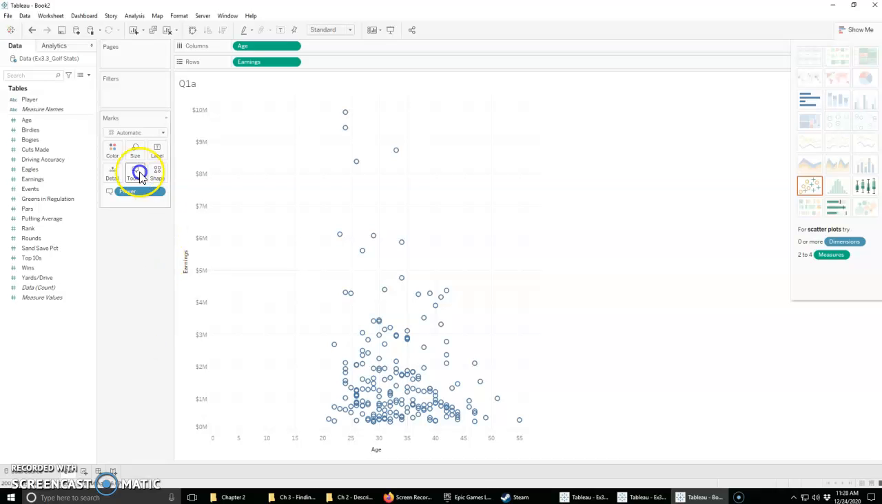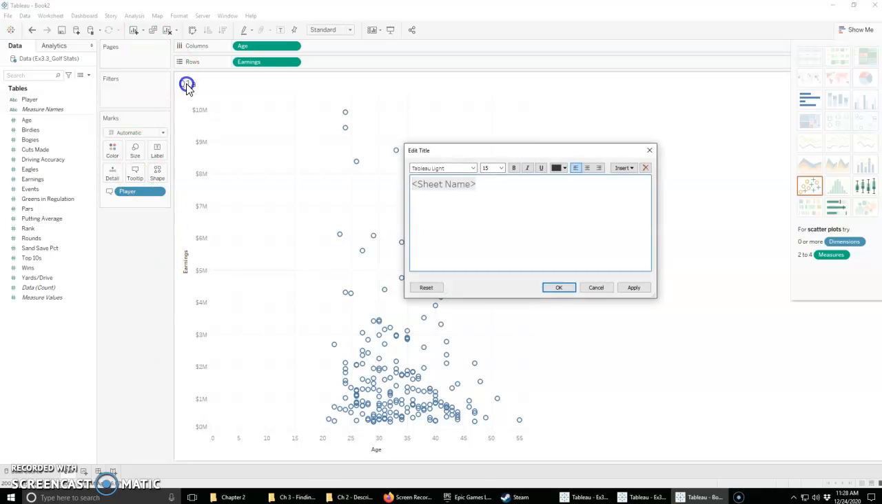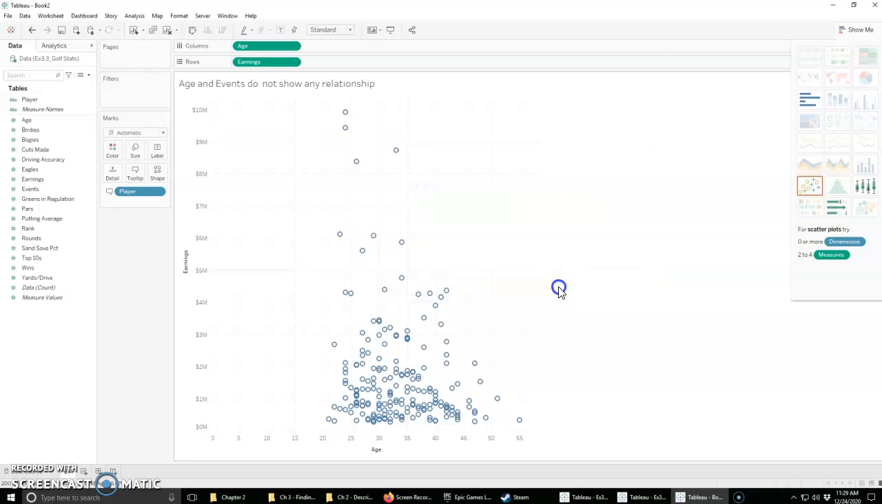Anyway, so that's the first one, and we could just sit here and change this title: age and events do not show any relationship. So there we go. We are in good shape. That's our title. And boom, that is done.